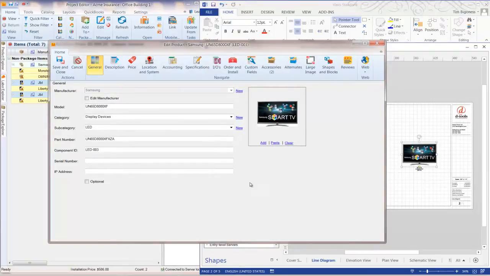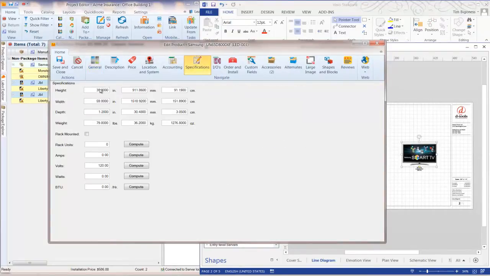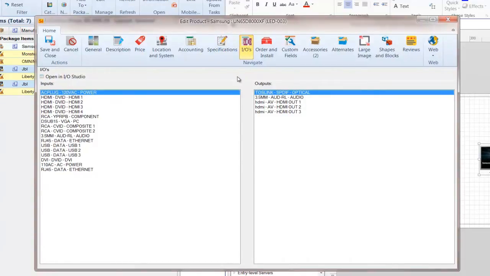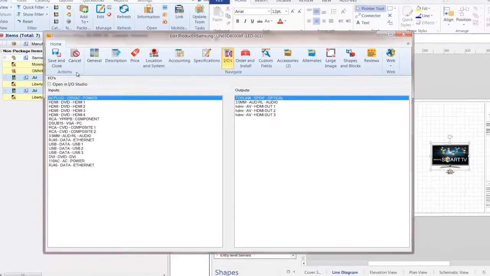So if I need to do additional work, if I'm looking at my specifications, these will come into play when we go to do the elevation drawing, which I'll show you shortly. And then we also track, as part of our data, inputs and outputs. And we'll utilize these inputs and outputs when we do a schematic drawing later.